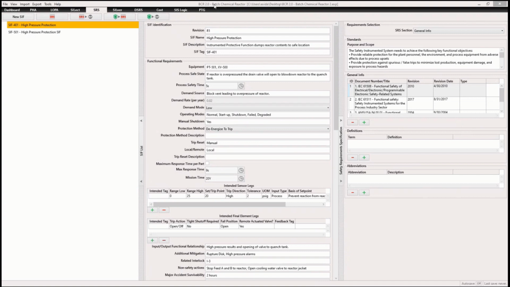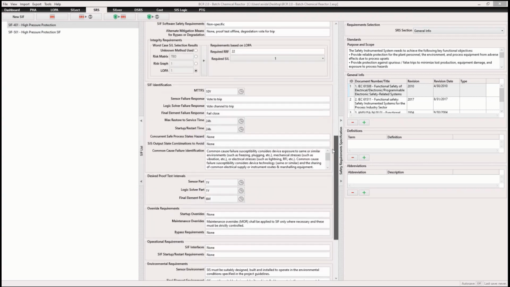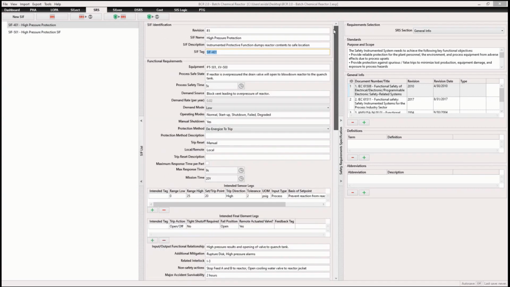So in the middle pane, you'll see SIF-specific requirements. You can see the SIF name, description, and tag. And everything here is specific to this particular SIF. On this side, you can see general requirements for the entire safety instrumented system. And so you have the opportunity to define a purpose and scope. You have documents that you can add to the SRS. You have definitions and abbreviations that you can define to be included in the report that's generated.